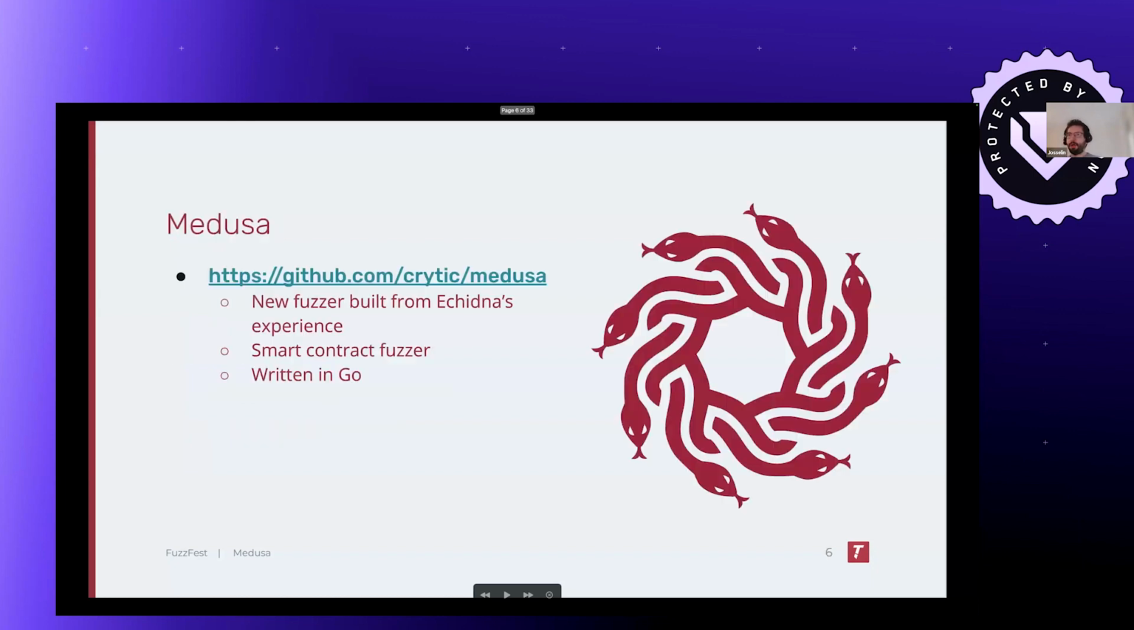So Medusa. Medusa is a smart contract fuzzer written in Go. It's based on Geth and it's open source. Basically, our idea here is to take all the lessons learned from Echidna, which is another smart contract fuzzer, and to apply everything we have learned through this new fundamental fuzzer.